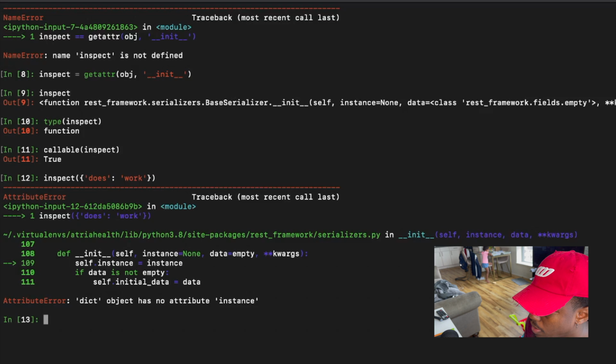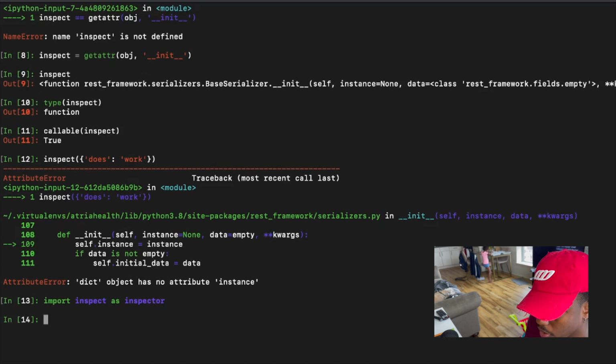So let's say a better way to do it. Here's a really good way to do it. So Python has an inspect module. It's actually a module. I'm gonna say import inspect from inspect. So we don't have a naming collision, I'm gonna say import inspect as inspector. So I can keep using that object that I stored as inspector. So we have inspector here.